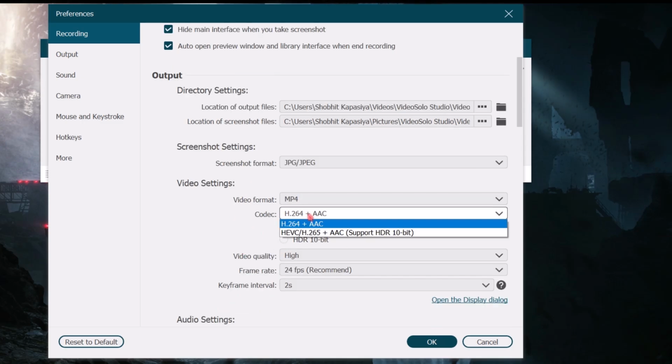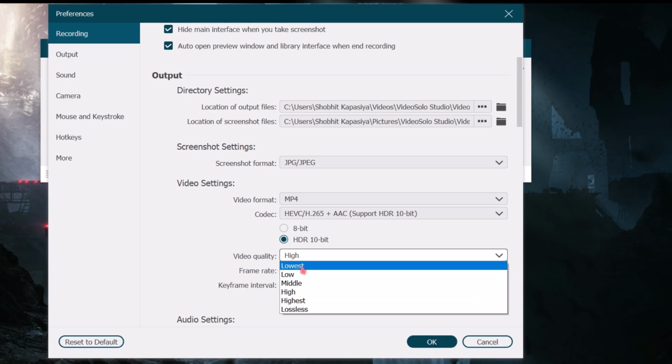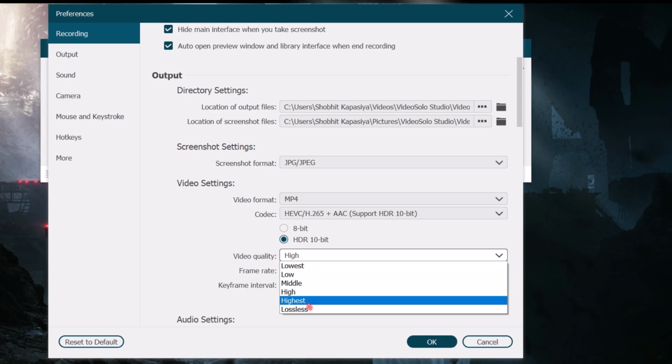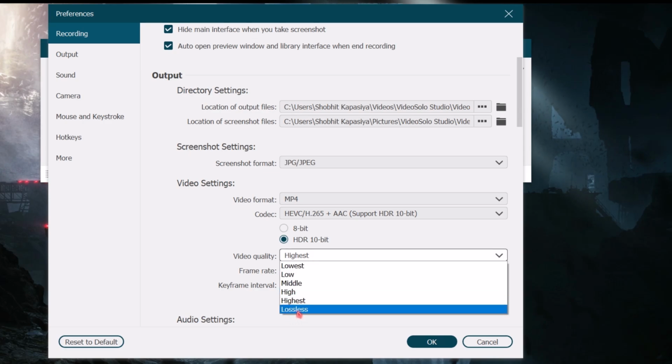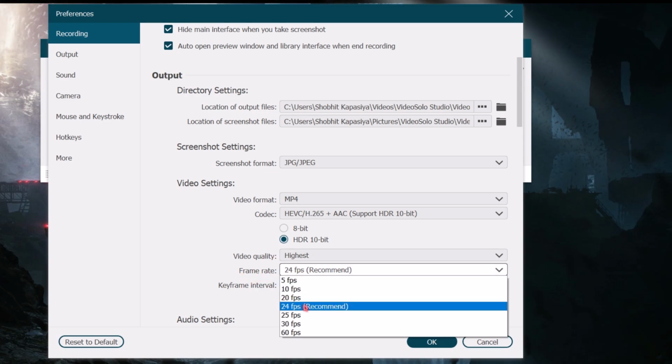Now in codec, simply select HEVC, H plus AAC, and set this to HDR 10-bit. In video quality, it supports lossless recording and up to 60 FPS output, so that you can record the game with high quality and no lag. You can choose it according to your system. I am choosing the highest. Set the frame rate to 60 FPS.